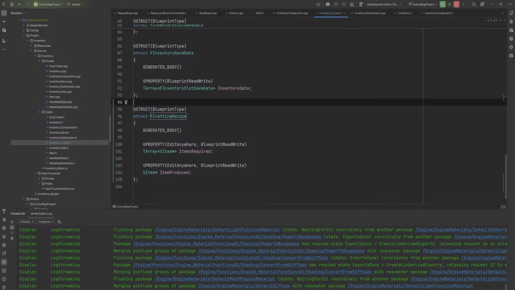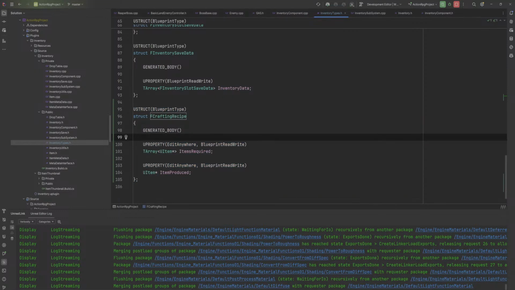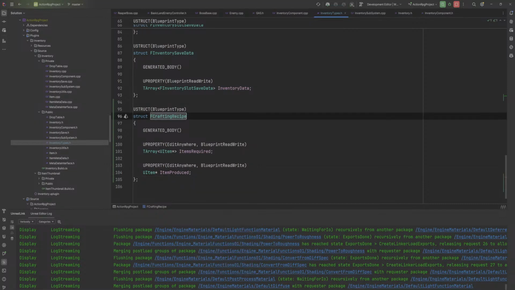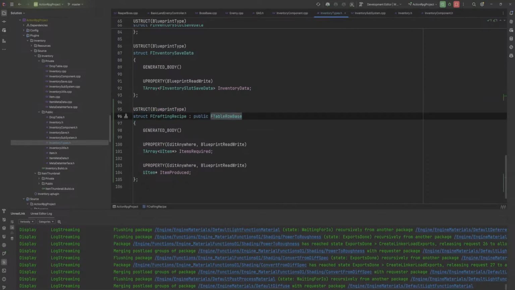We're only just getting started and we're just kind of rambling on. Anyway, we made this crafting recipe, right? So the crafting recipe is going to take in items required and give you an item produced. And that's kind of everything we need to do, I think. That said, I think in order for this struct to be... Yeah, it needs to inherit from table row base. Otherwise, C++ structs can't be used for data tables.